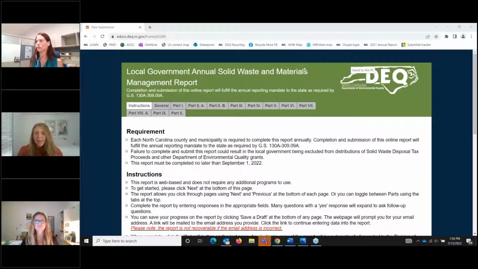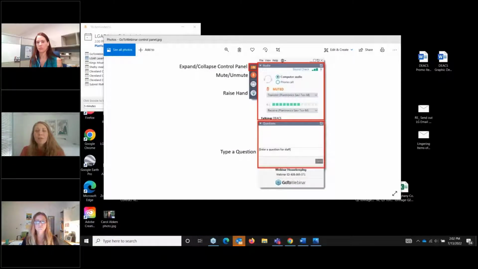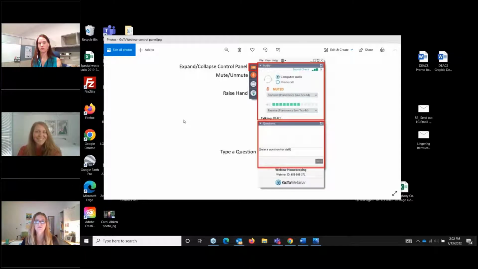Anyway, you should have an orange rectangle button with a little arrow that will allow you, there it is, to expand and collapse your control panel. Below that is your mute and unmute button. Everybody is muted right now because we have that power. But at the end of this session, we will do a question and answer portion. And if you want to ask a question verbally, we'll let you unmute yourself and ask your question that way.